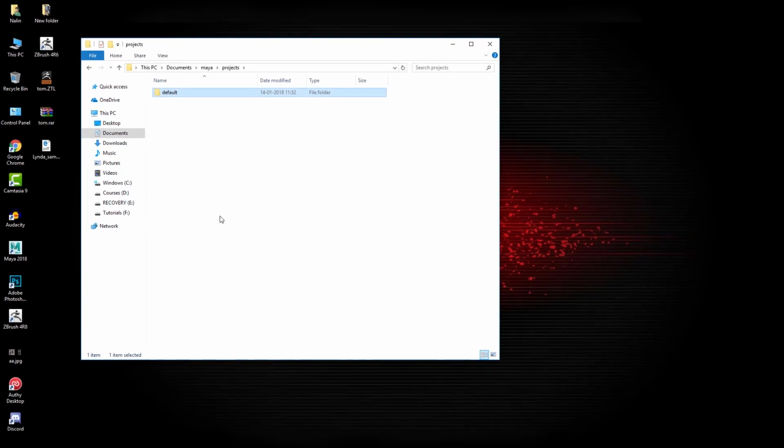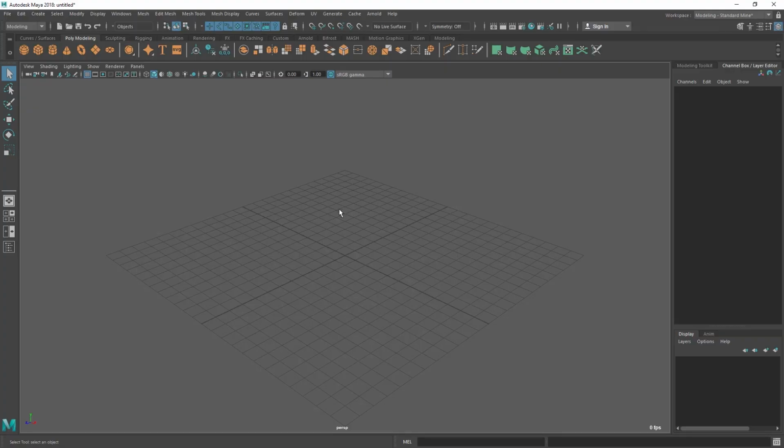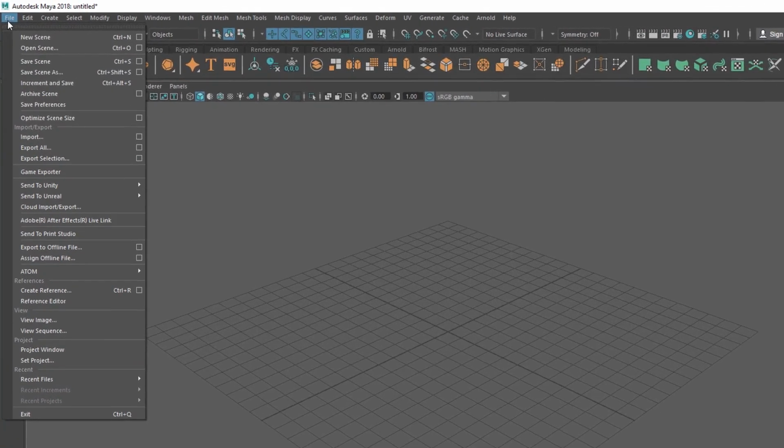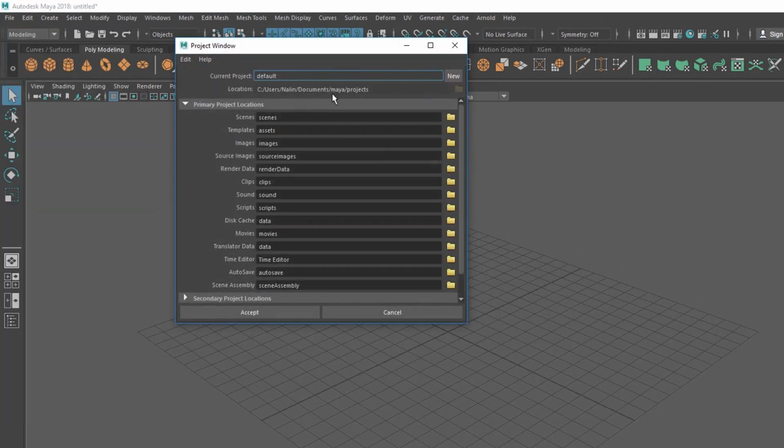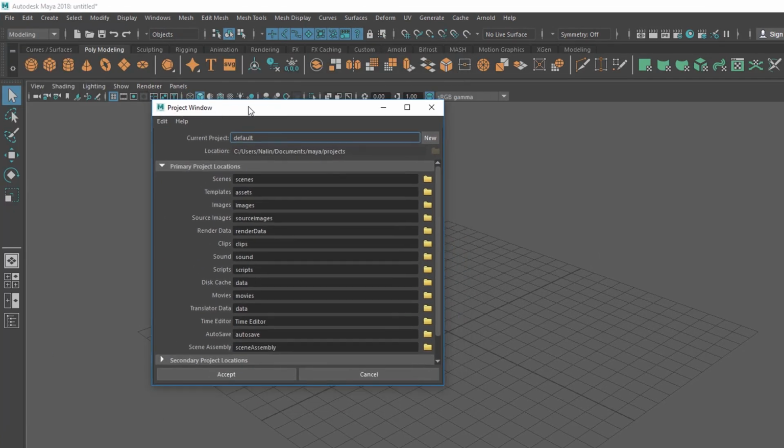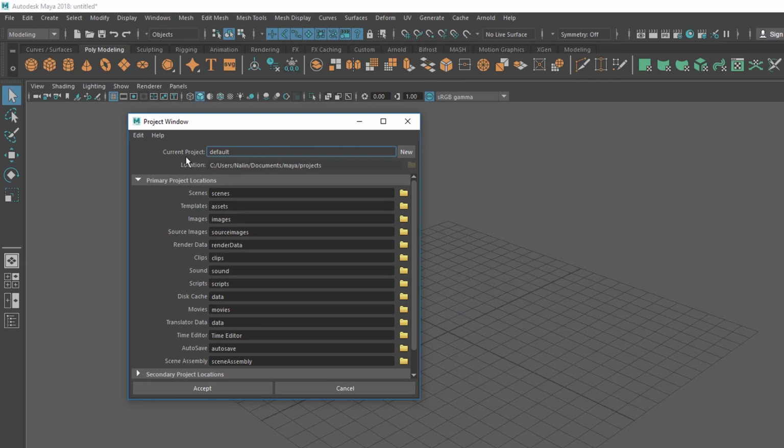Okay, so let's move into Maya. So here I'm inside Maya. For creating a project folder, you need to go to the file menu here and go to this project window. Click here, and you'll get this project window, a floating window. And now just give it a name here. Click here on the new icon. Now it's saying new project.